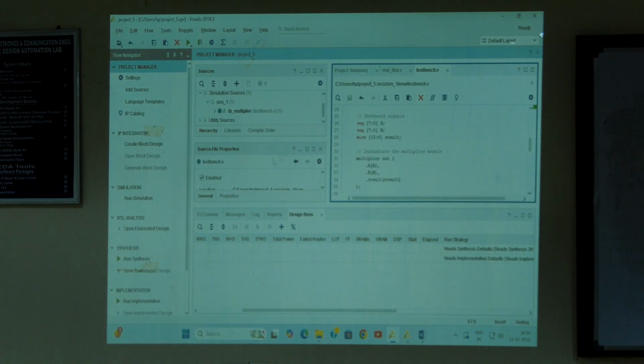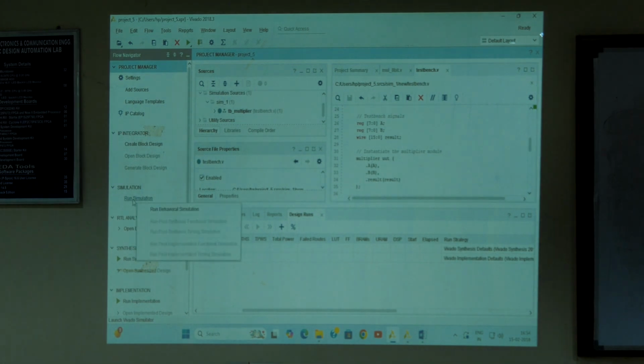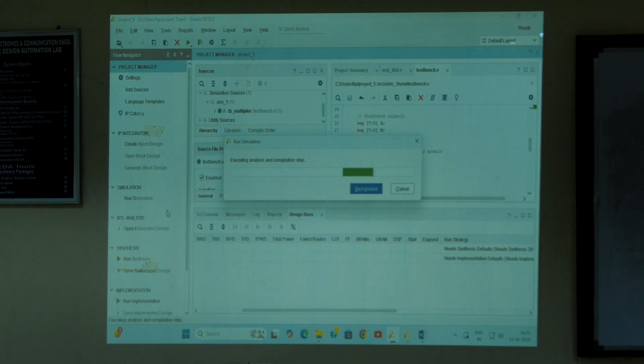So next, go to the simulation. This one, simulation. Run. Click on run simulation. Just note down the steps. Click on run simulation, run behavioral simulation. Click on that.